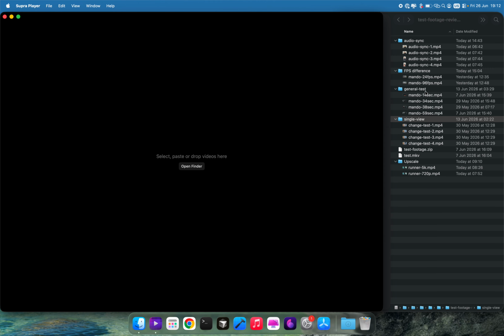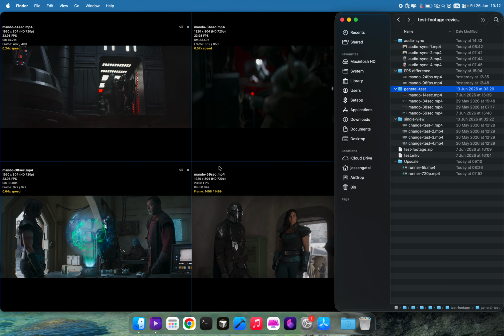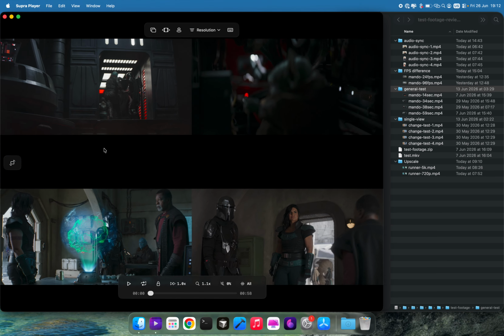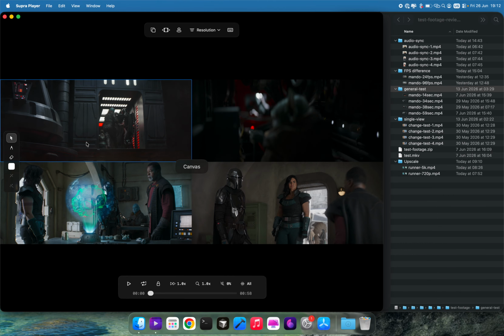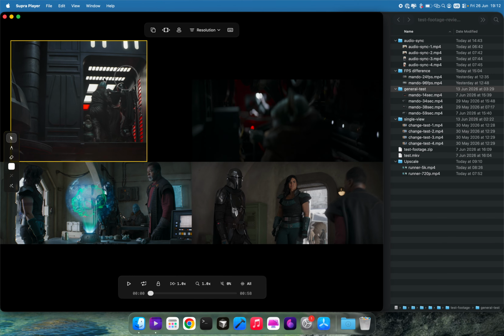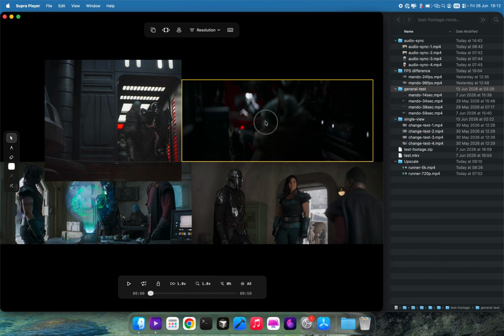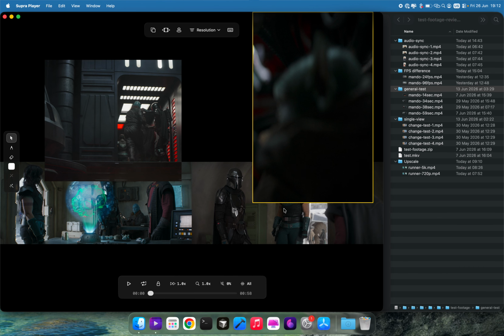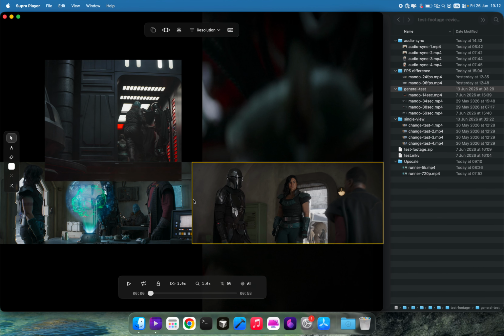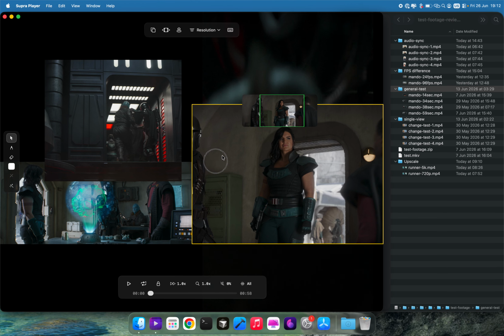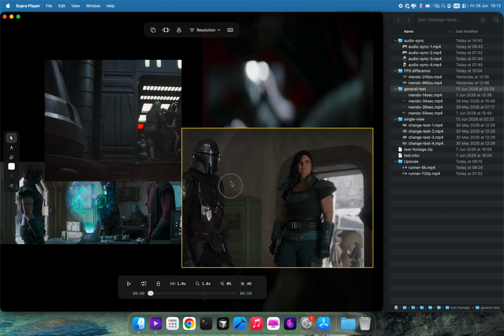Let me change it up here. Just put some Mandalorian in there for a second. So if I go to canvas, canvas is what it sounds like. I'm not going to say it's Figma, but it's based on the idea of clicking and dragging and changing and making your own custom layouts however you like. And you can also annotate inside the canvas.